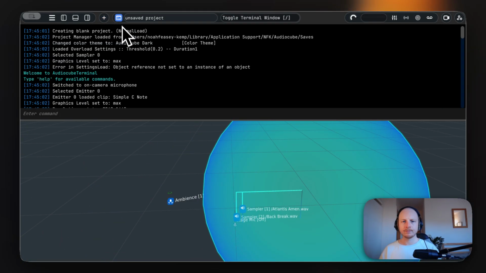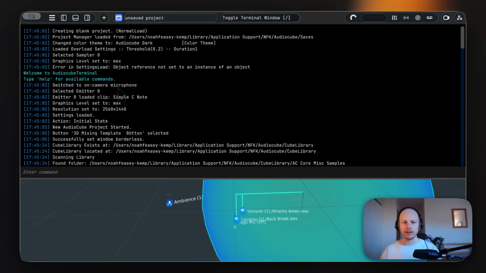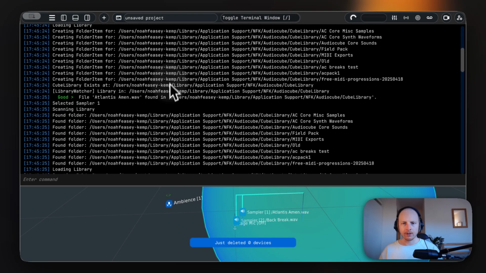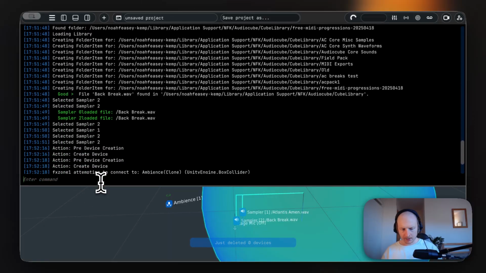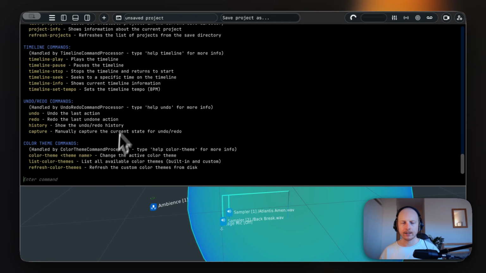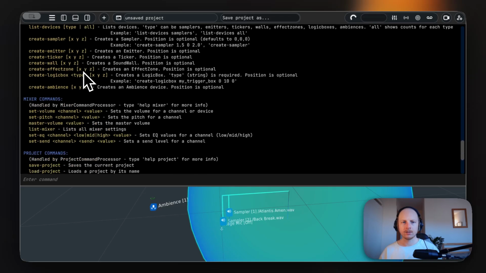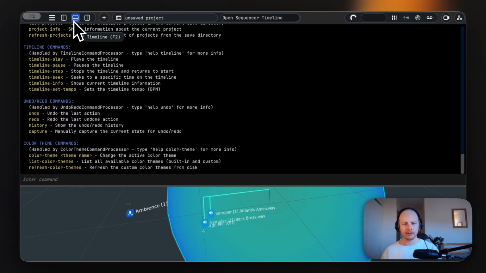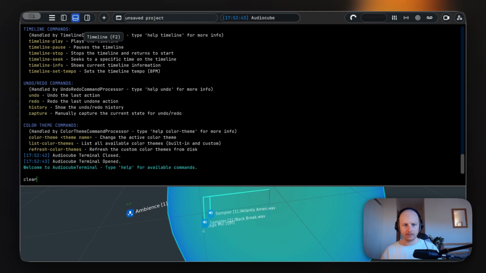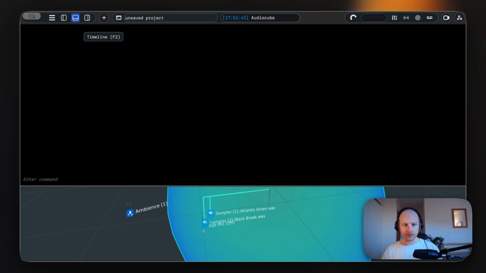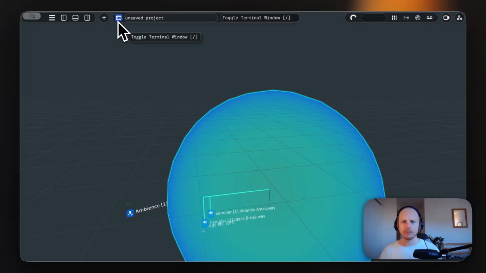Then we have the terminal, where you can see what's going on under the hood, and it also has a bunch of text commands. If you just type help, you can read through these, and it just means you can type a bunch of stuff. The shortcut for that is just /. You can see up here it shows shortcuts for stuff if you have enough room. These are all opened with the F keys, etc.